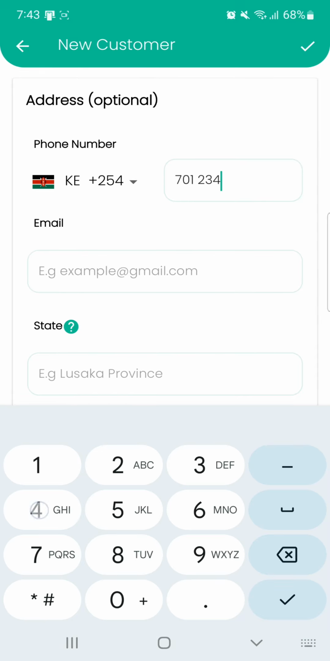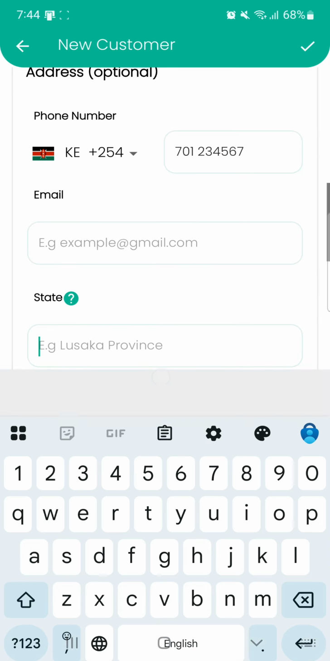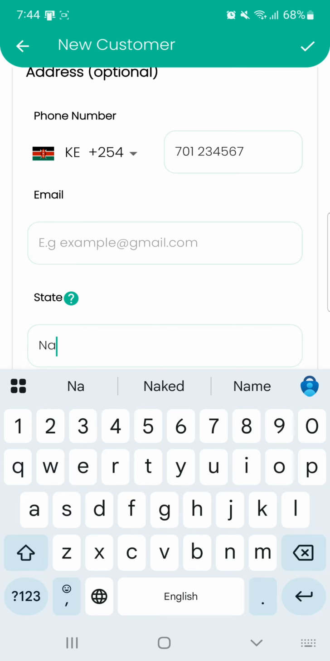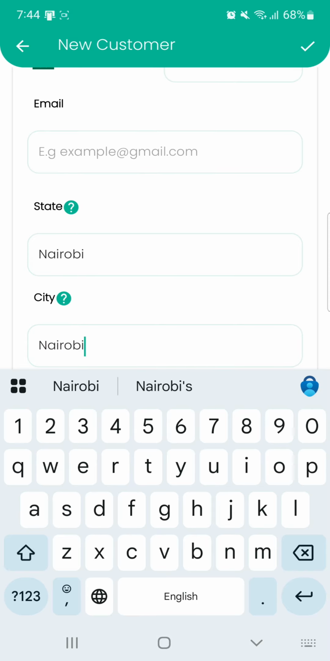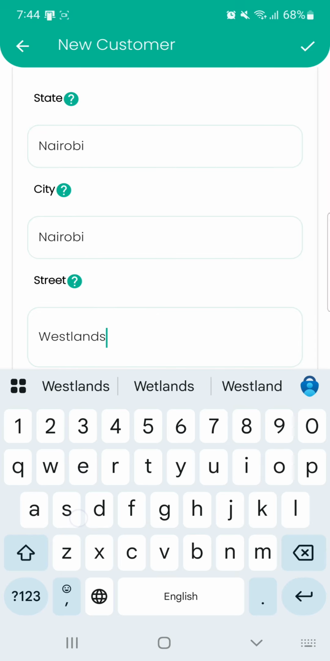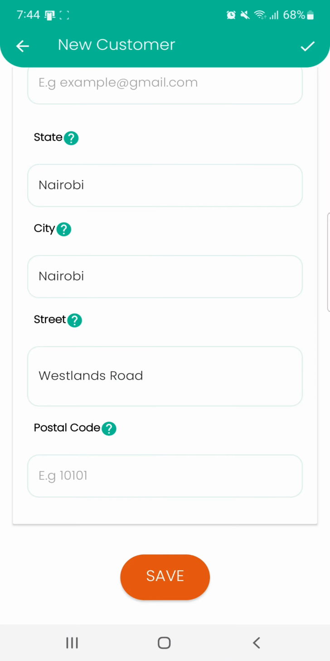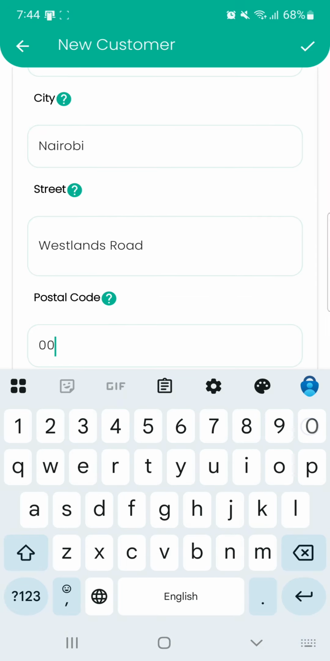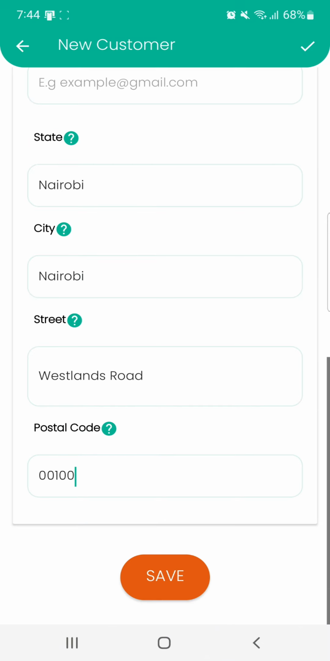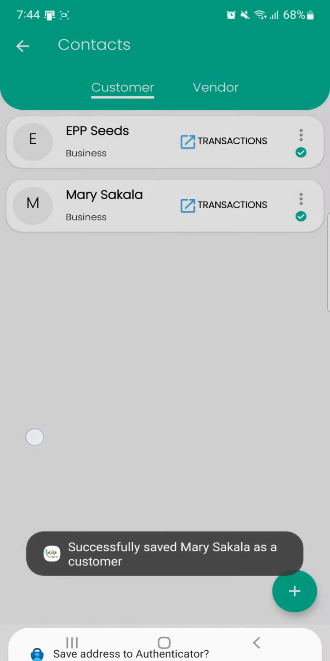So I'll add her phone number. That's done. I'll skip the email for now, and for the state, I'll enter Nairobi. The city will be Nairobi as well. For the street, I'll type Westlands Road. The postal code for this address is 00100. Once everything looks good, I'll hit Save. And there we go. That's how you set up a customer in the app.